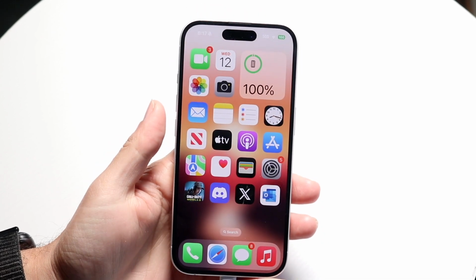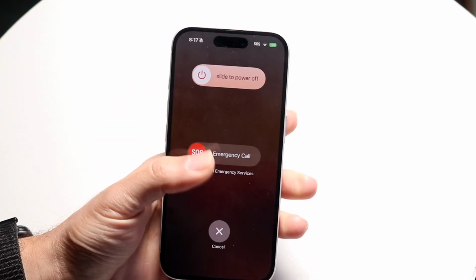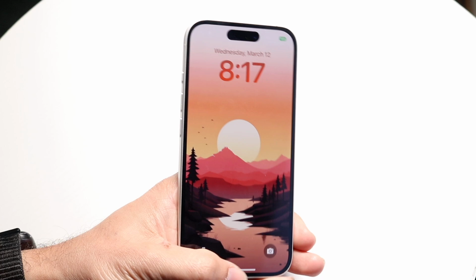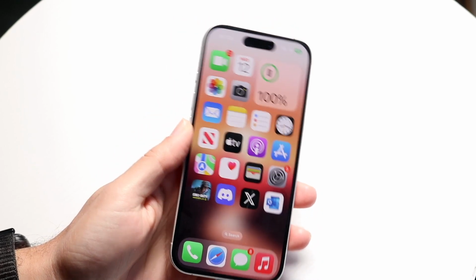If it's still giving you problems, you can try restarting your phone, holding the volume up and the side button, and sliding to power off. You can see if this kind of stuff ends up fixing it, but for the most part, that's the main way to go and fix this issue.